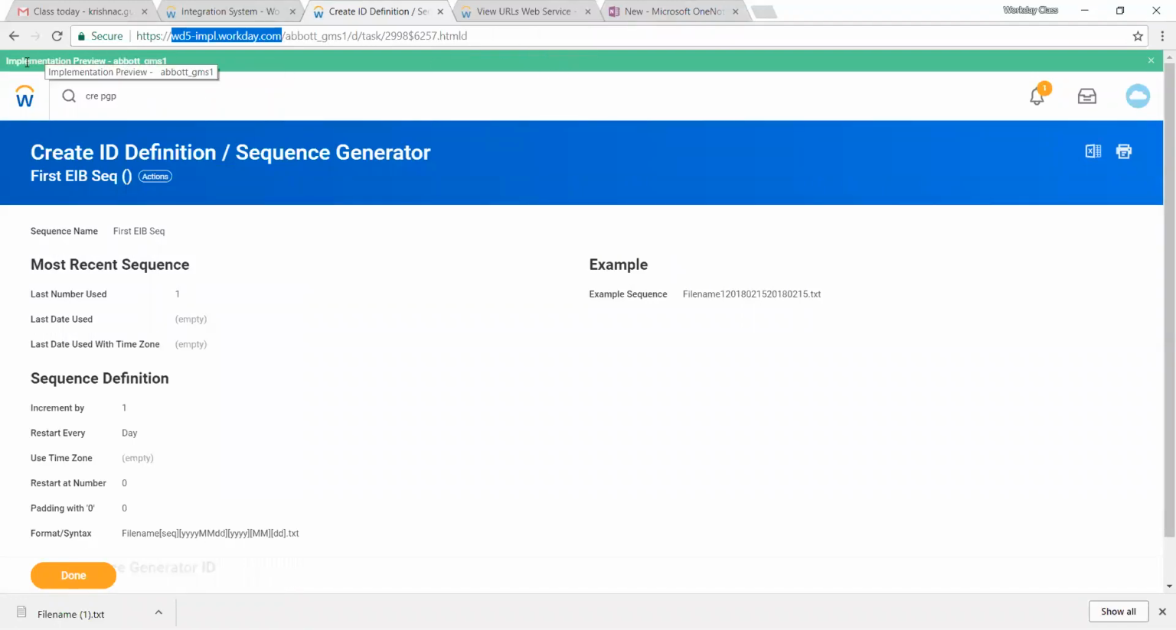But other than this, every tenant will have a label on the top. Okay? Production will be blue, I guess. Sandbox will be orange. Implementation will be green. And you'll see this is an implementation preview. Sandbox, you'll see as sandbox. Production, you'll see as production.